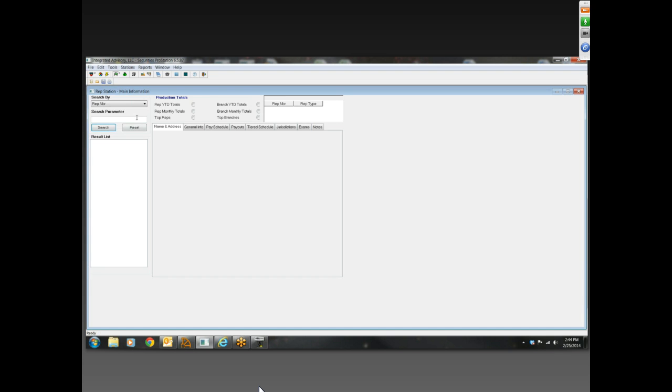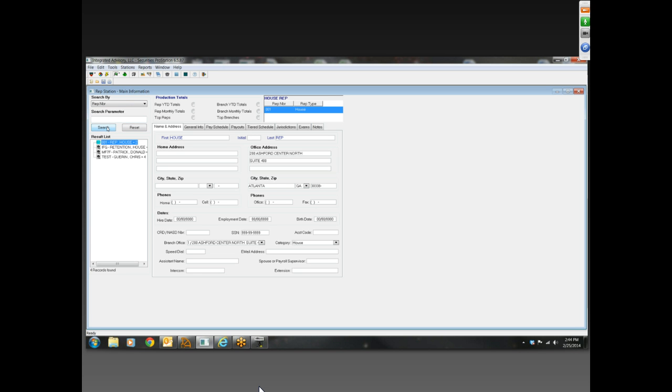Then next, you're going to go input the rep. Now, if there's a group of individual advisors, and there's one of them that you're going to consider a branch manager, put the branch manager in first, then put the reps in afterwards. So the order is going to be branch office, branch manager, and then rep number.